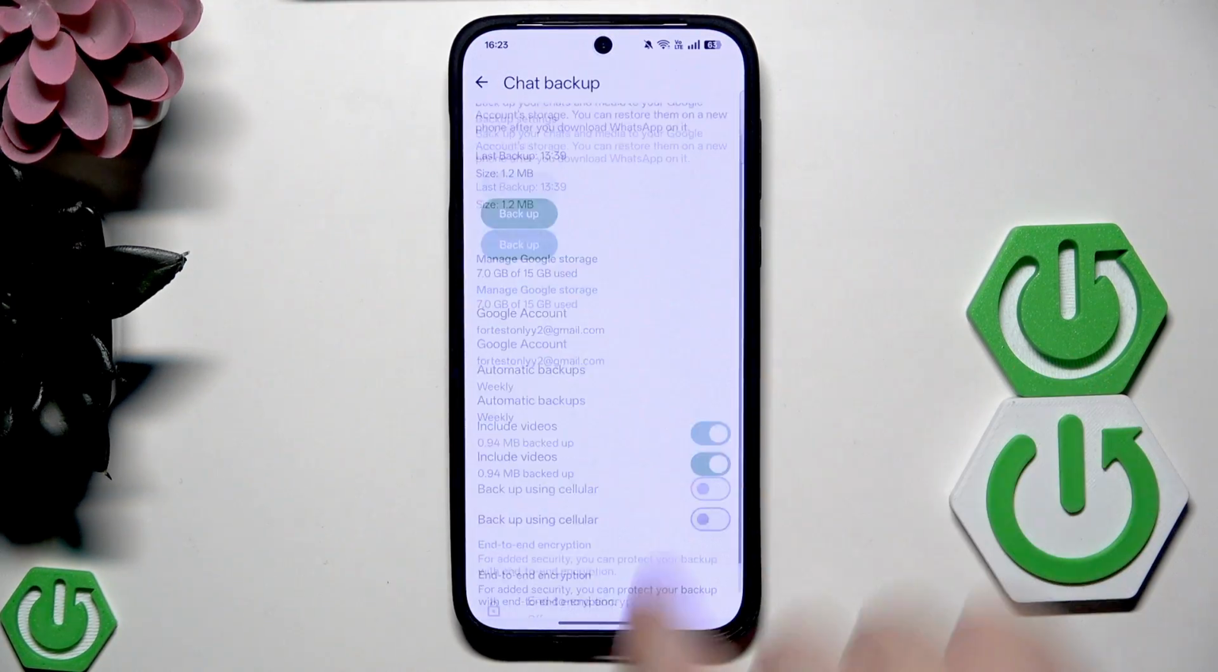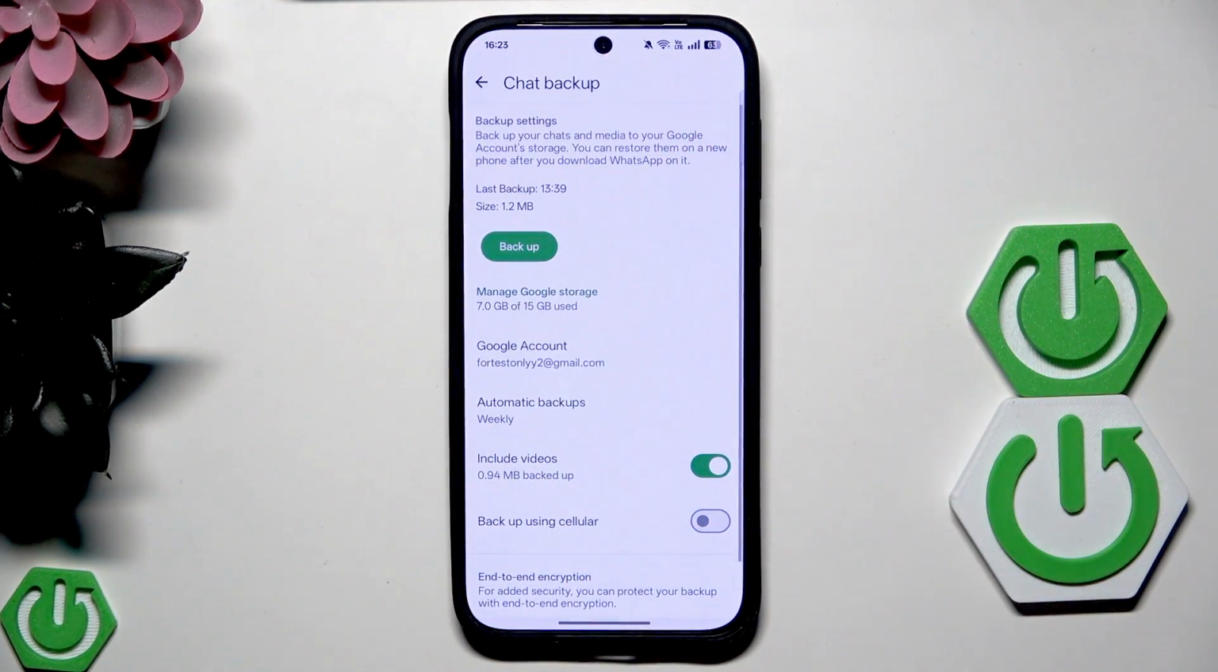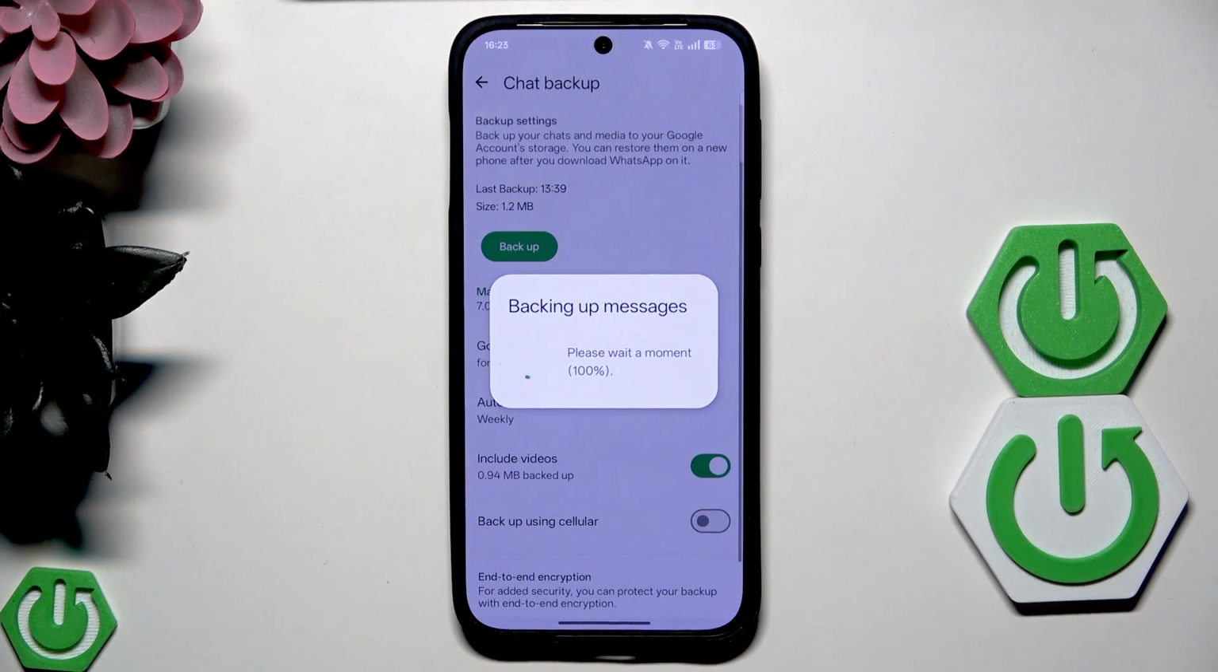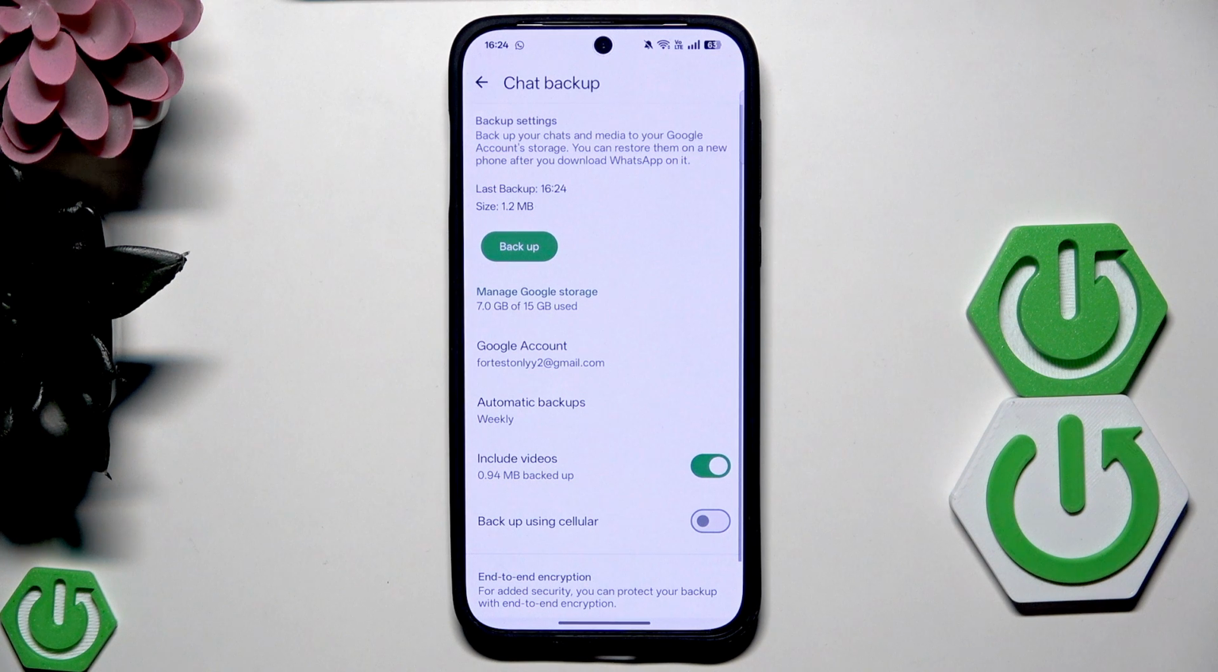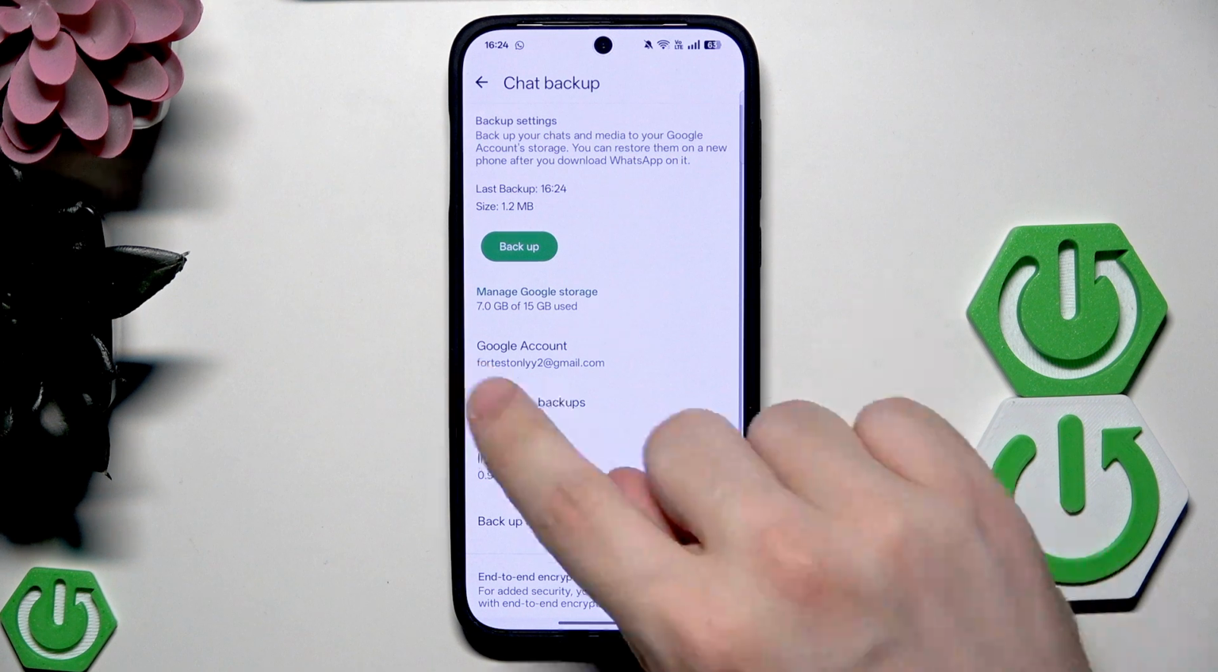Alright, and once everything is selected, simply click on that button, backup, just like that. Alright, now the process has started, as you can see. Alright, and that's all. The backup has been successfully finished, and now it is stored in the Google Cloud of that account.